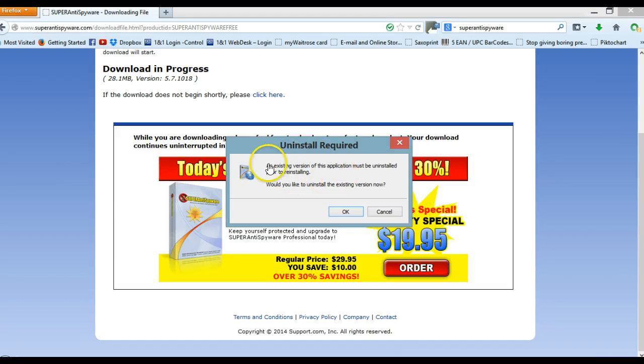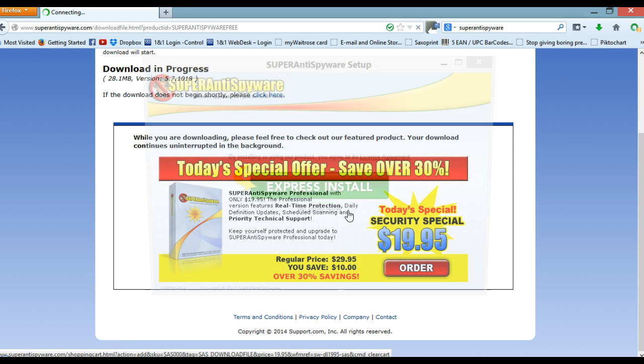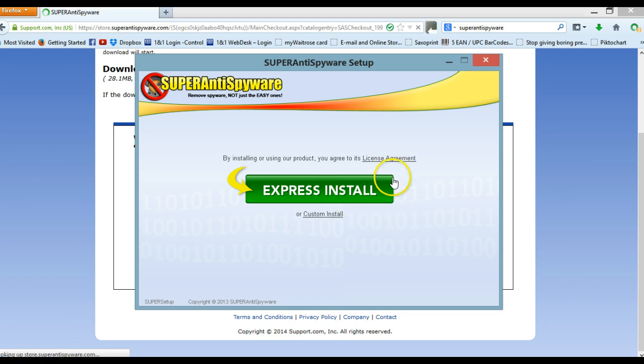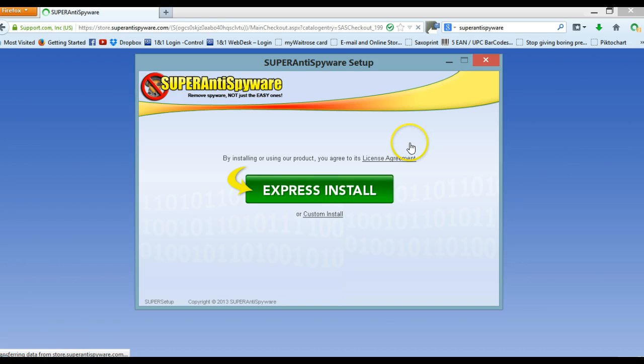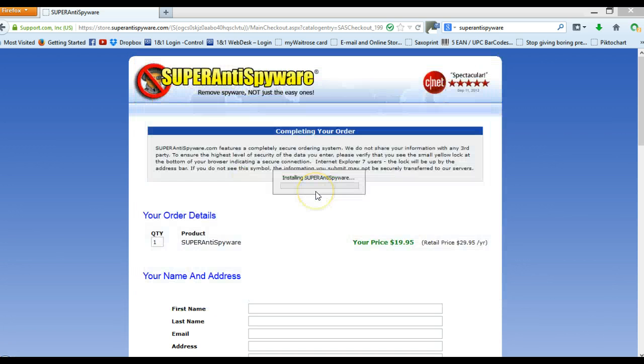And it actually says that it's got an existing version of the application, so I'm actually going to uninstall it for the moment. Because I do use this on my systems, I want to make sure that my computer's running nice and healthy. So I'm going to go for Express Install, and what will happen here is it will just run through the installation.